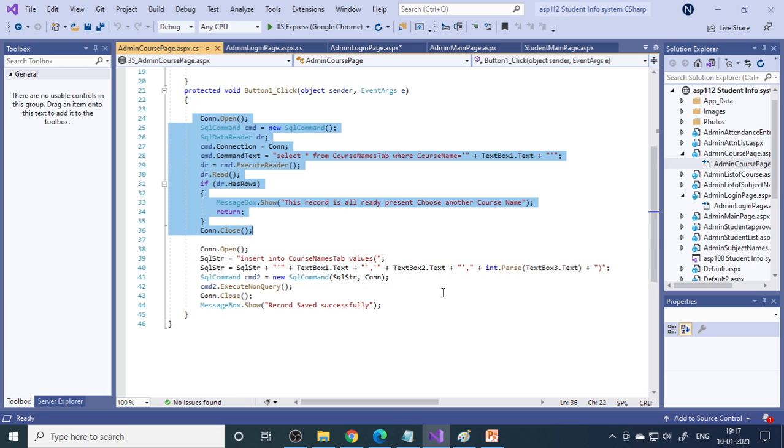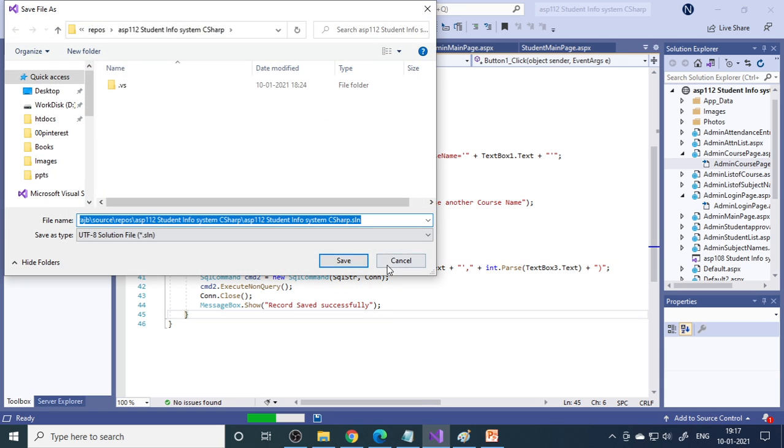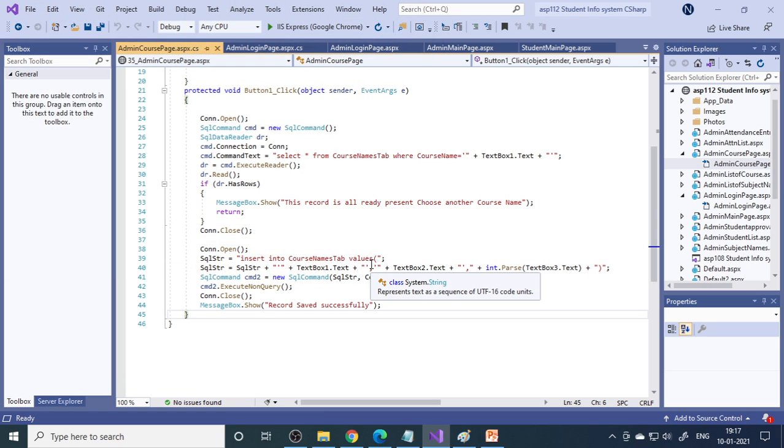Therefore, a message box will be shown. If not entered, then we'll insert into this particular table, that is the course names table. So for that, we're going to insert the record. Fine. We have separate videos for each one, like how to insert data, how to modify, how to delete. So please watch those videos also. I'll show the link at the end.